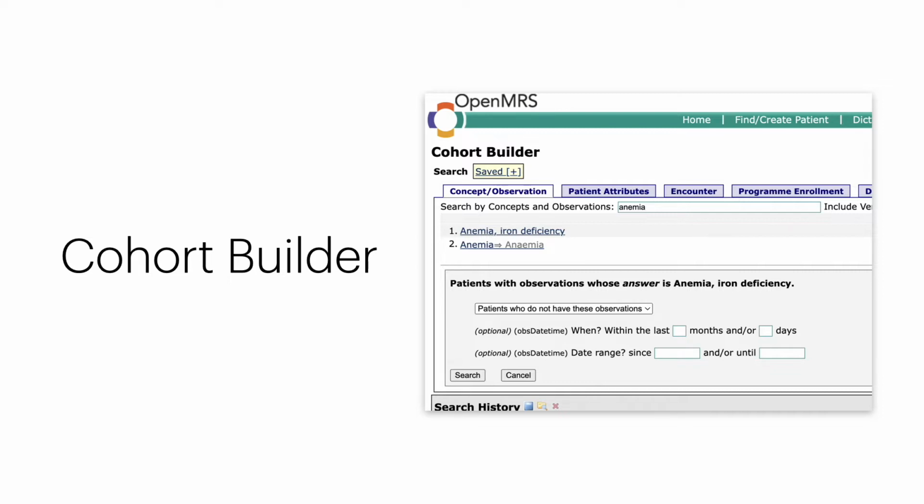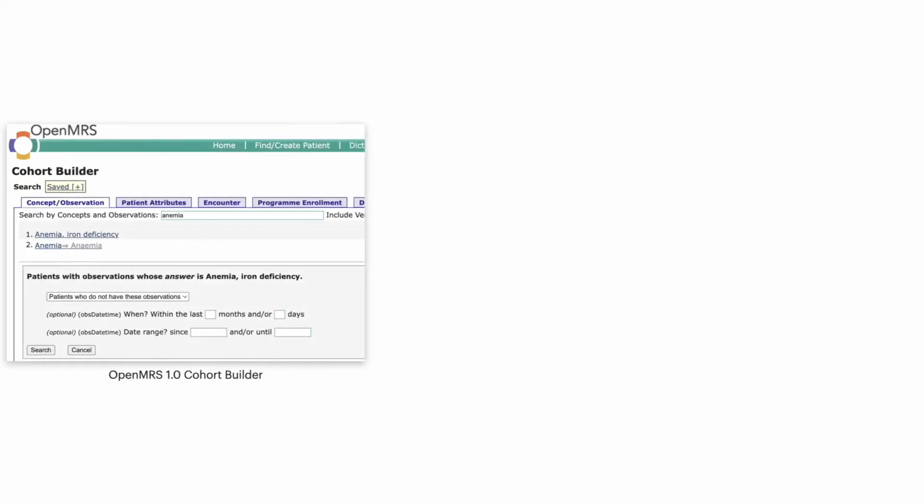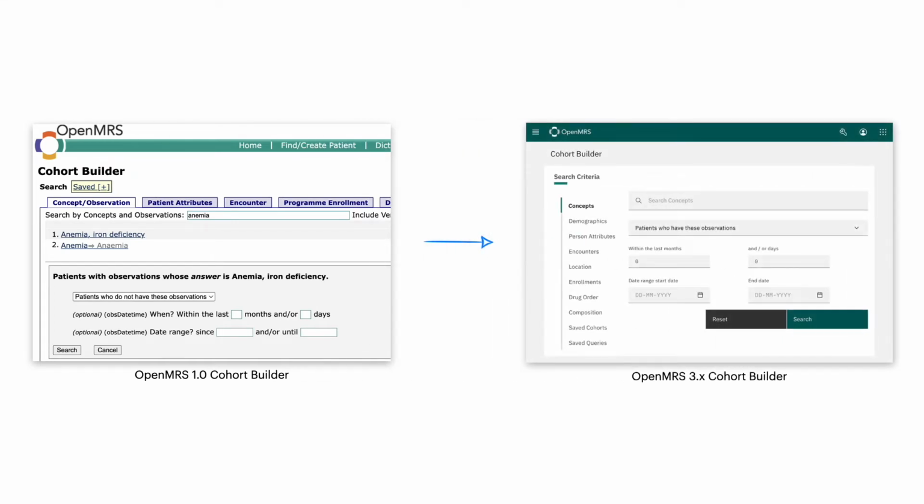The Cohort builder is a tool in OpenMRS 1.0 that lets the user perform ad hoc queries for patients with defined characteristics and combine multiple queries into more complex ones. The main object of this project was to rebuild the Cohort builder as an OpenMRS 3.x micro frontend with all the functionalities of the OpenMRS 1.0.